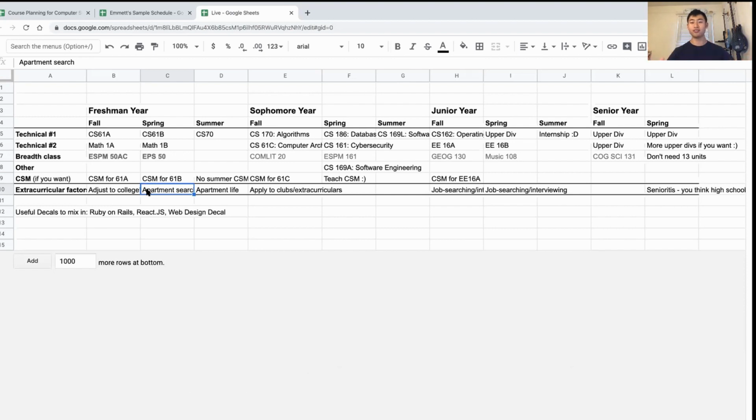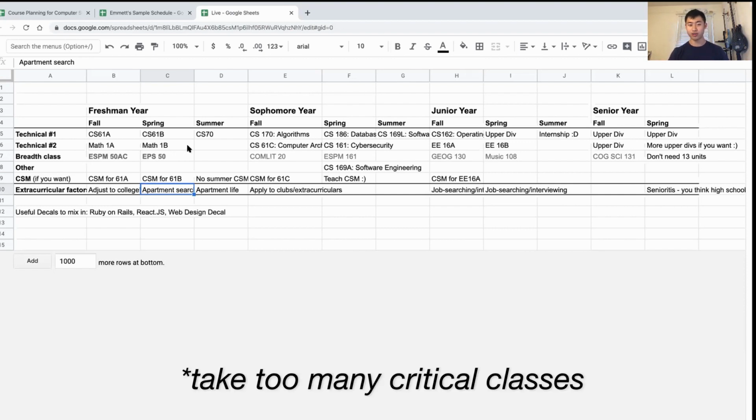All this weird, paperworky stuff. It does eat up time. It does get kind of stressful. Okay, so that's just something to take into account. You definitely don't want to load up anything in your freshman fall or spring.